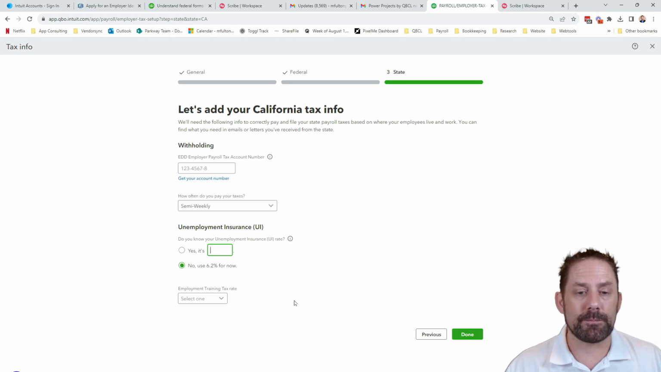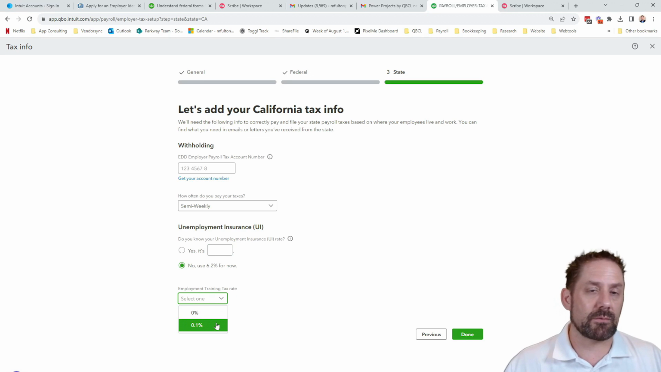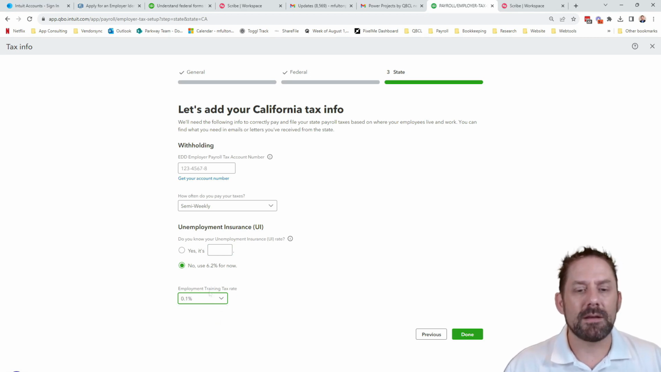Super, super important. And then your employment training tax rate. Again, this is something specific for California. Most states have it. You're going to check that amount. Then you would click and say done.